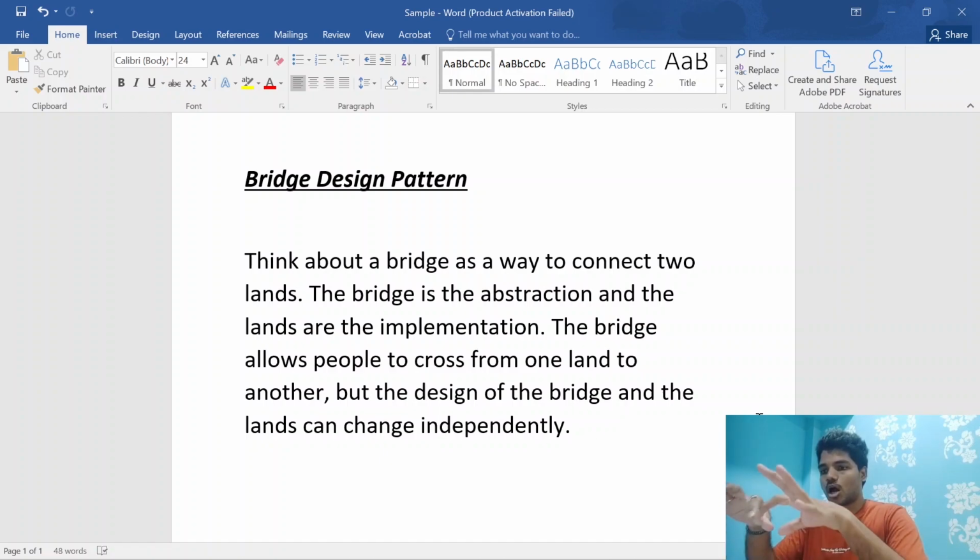Which means how we construct the bridge should be independent of the lands it connects, right? The bridge allows people to cross from one land to the other, but the design of the bridge and the lands can change independently. That is basically how a bridge works.